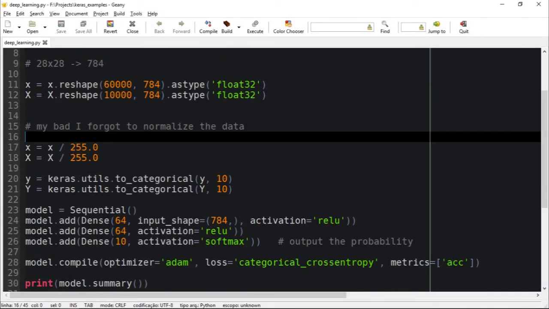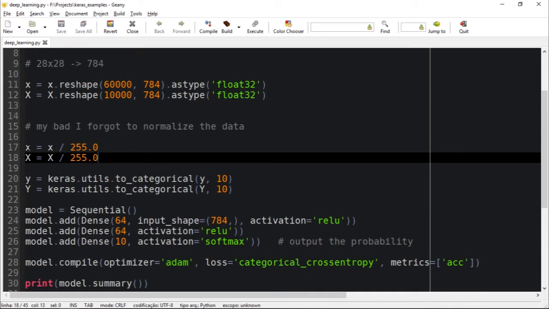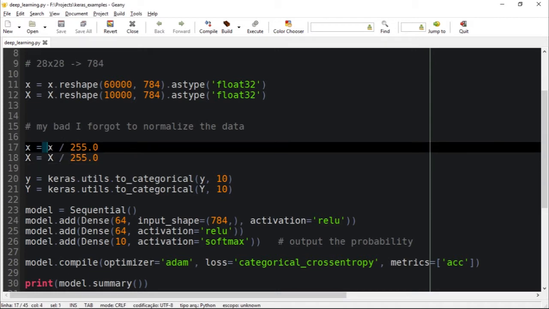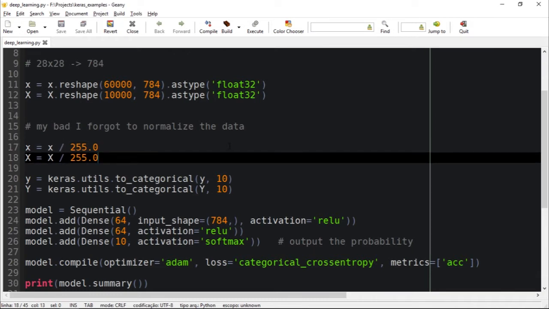Let's talk about what I did wrong here. I forgot to normalize, as you guys can see. To normalize, we just pass the array or matrix, in this case an array of 3 dimensions, and you divide by the maximum number. In this case, the maximum number of a pixel is 255. By doing that, you're going to normalize all the pixels, and we're going to have numbers in the scale from 0 to 1, which is the scale we usually work in deep learning.